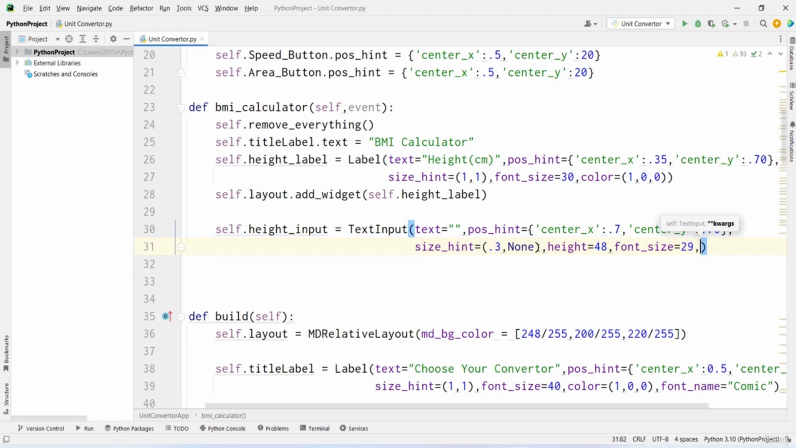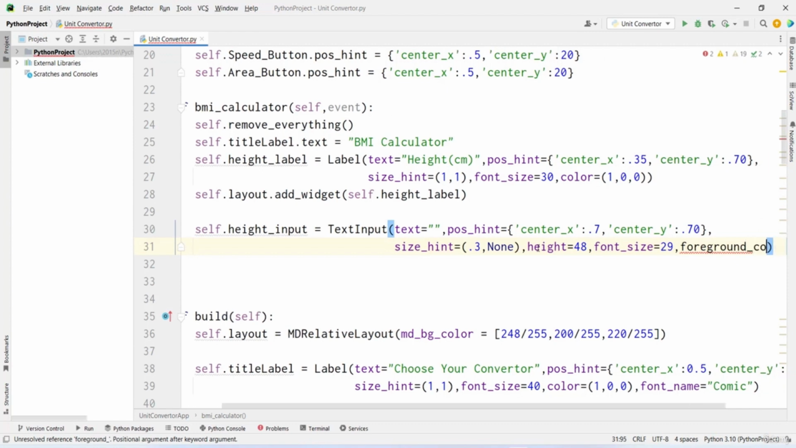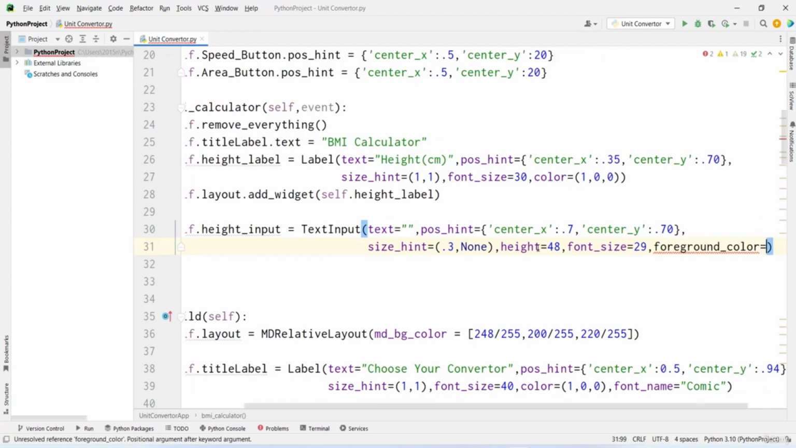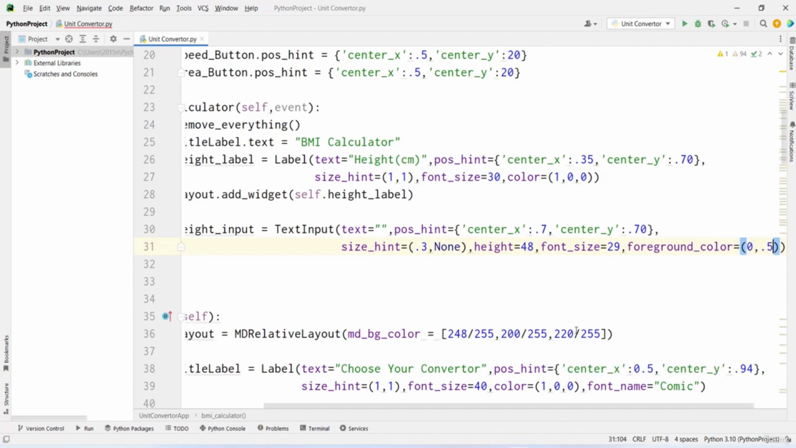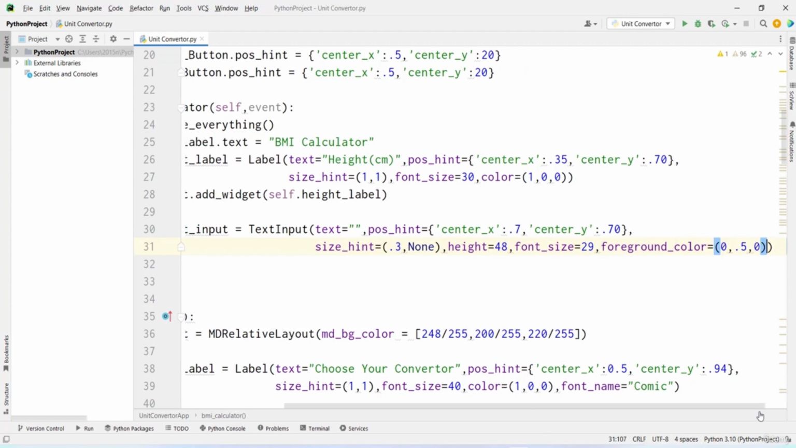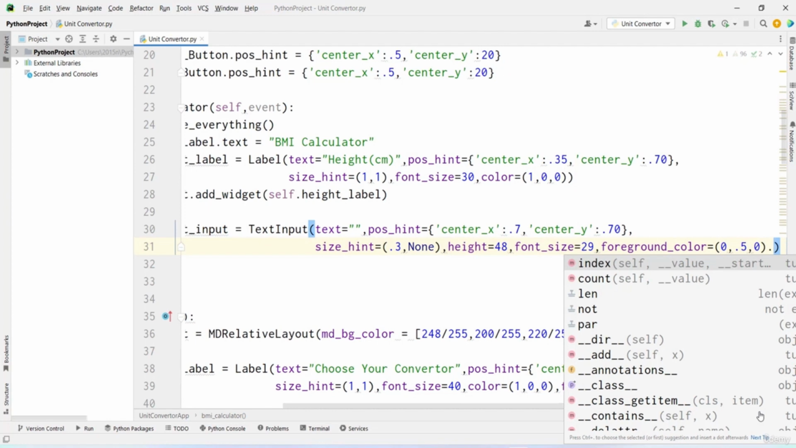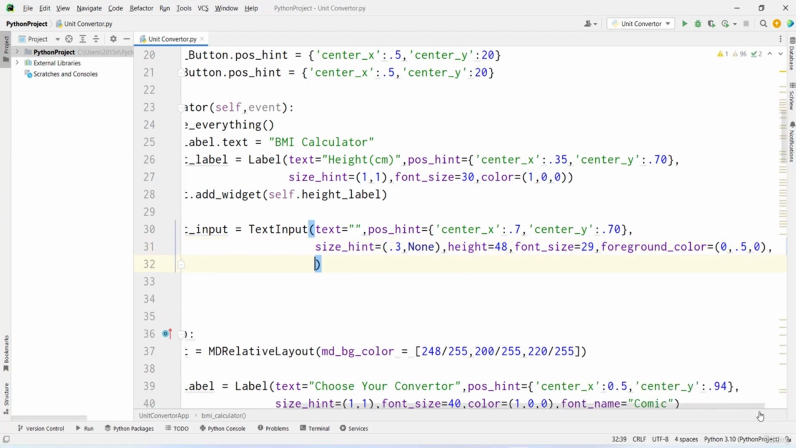Next, the foreground color. The foreground color is just going to be 0, 0.5, and then 0. And then I actually need to define the font name, so let me just go into the next line. The font name is just going to be comic, and yeah, that's all I need to be doing.